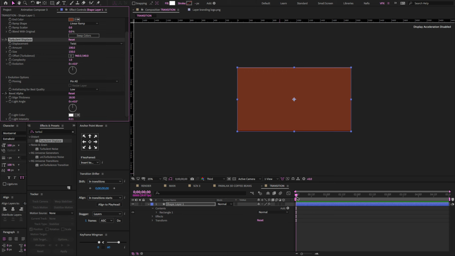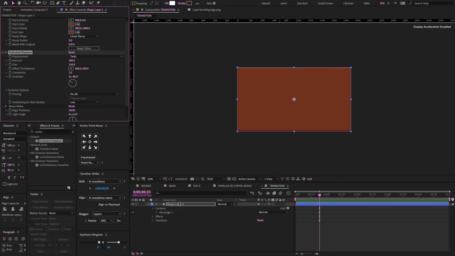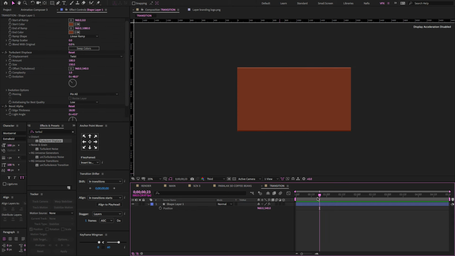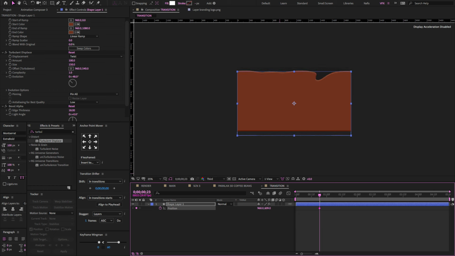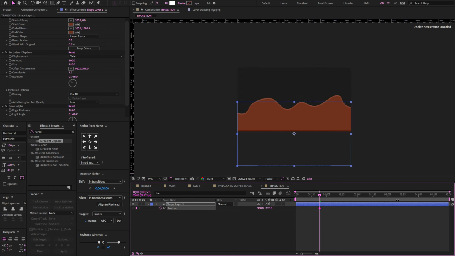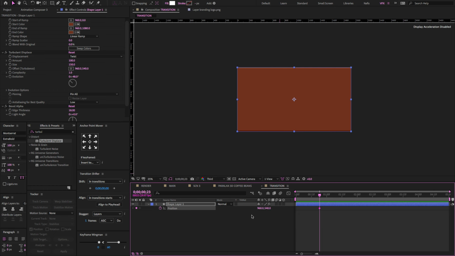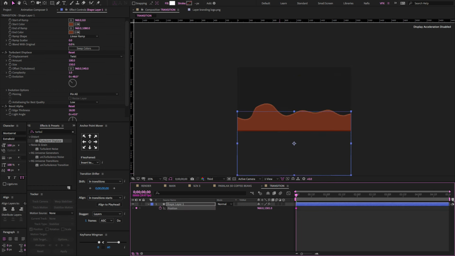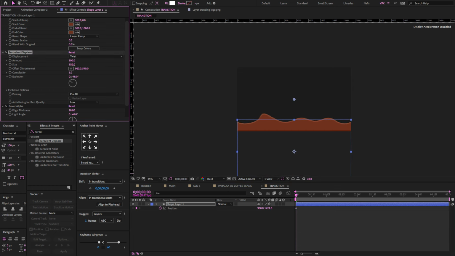As you see, nothing happens until you move the position value. Now go to the first frame. Create a new keyframe on position. Drag down the Y position, something like this. And as you wish, you can change the turbulent displace amount, size, and evolution.